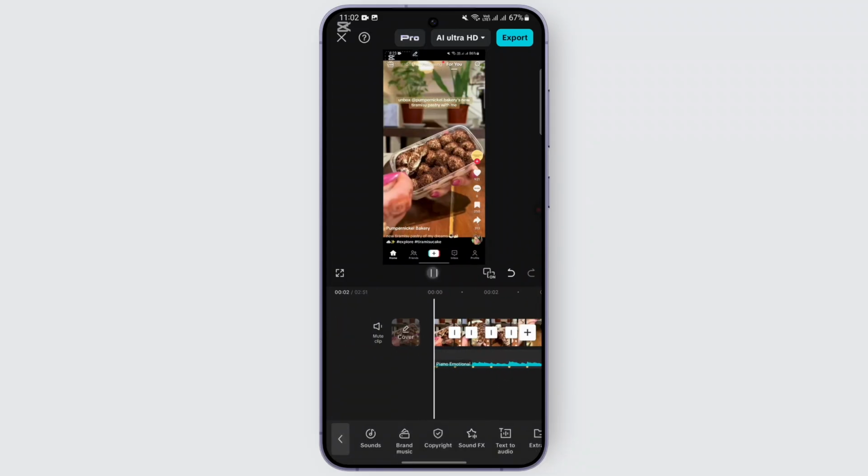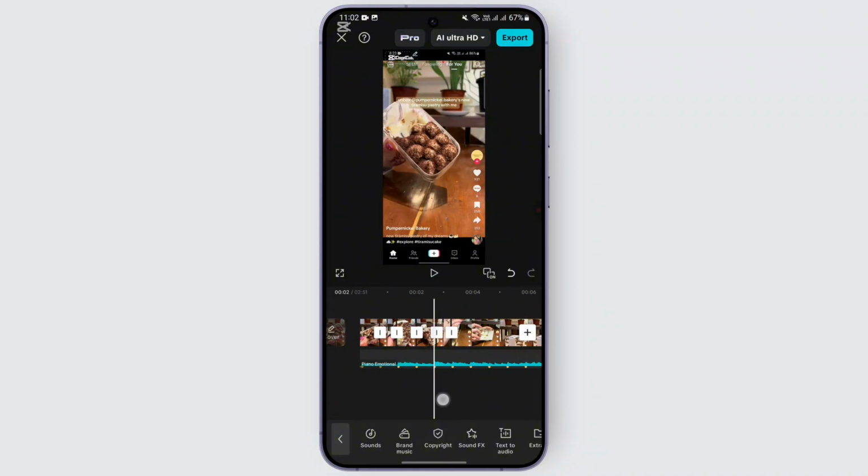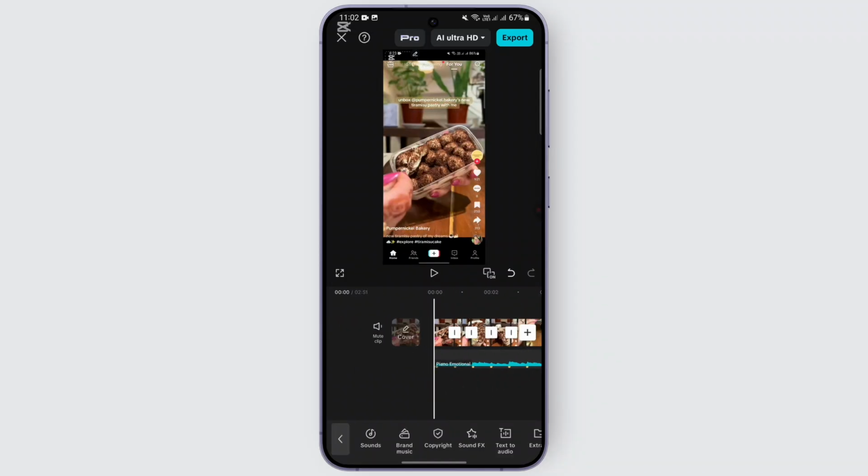And when you go ahead and play the video, it will be played with the audio syncing. So that is it for now. That is how you basically sync audio and video in CapCut.